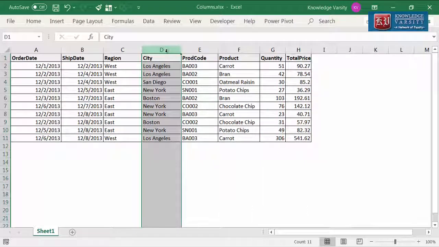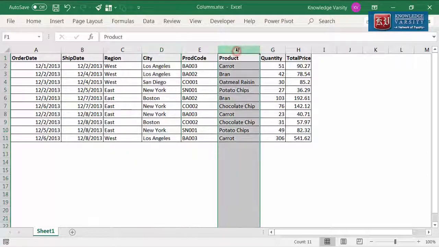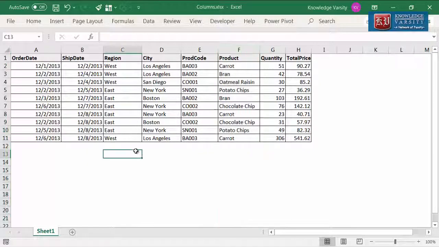The Control key plays an important role here. If we click the F column without pressing the Control key, then the F column gets selected and column D gets unselected. Therefore, we need to hold on to the Control key for the previous selection and make a new selection. Now, let us focus on selecting rows.